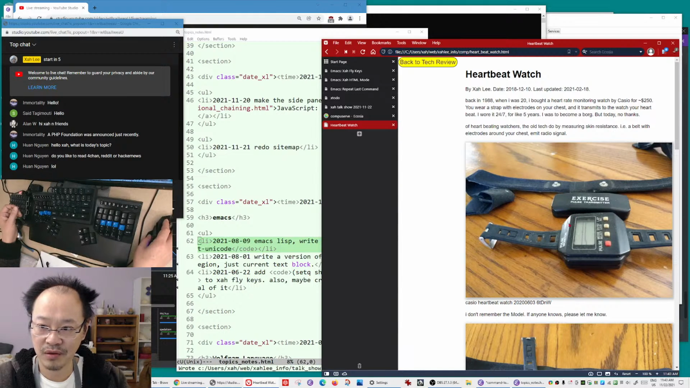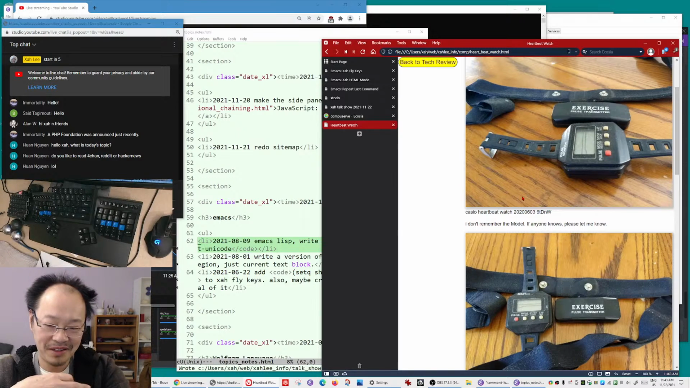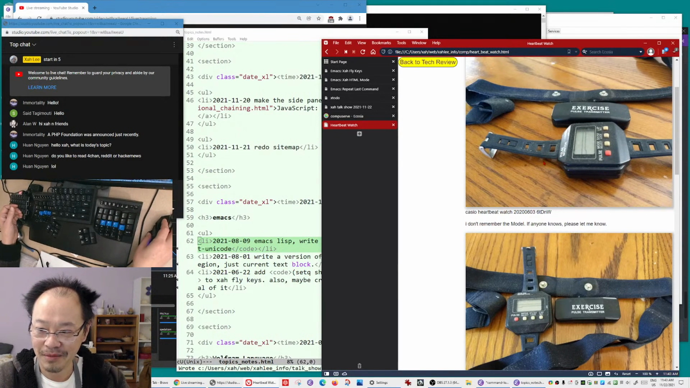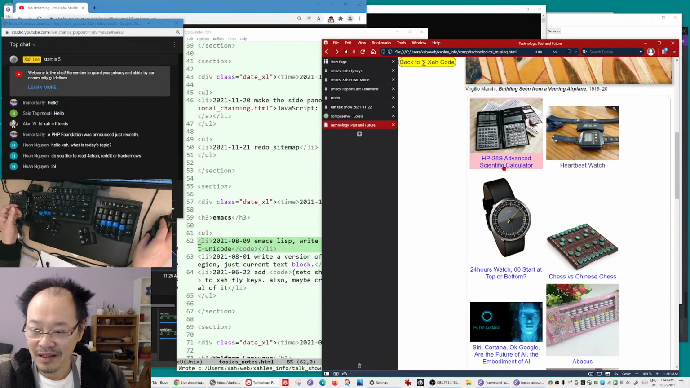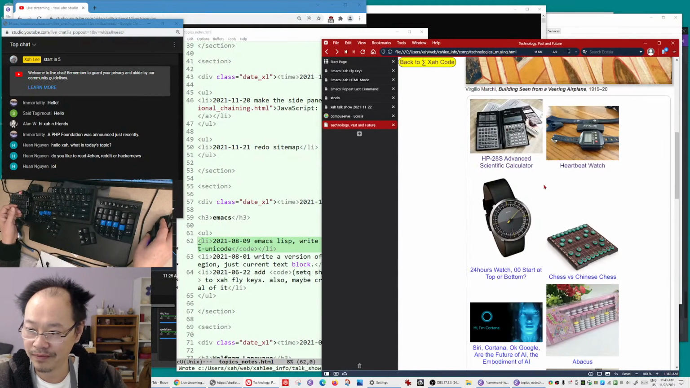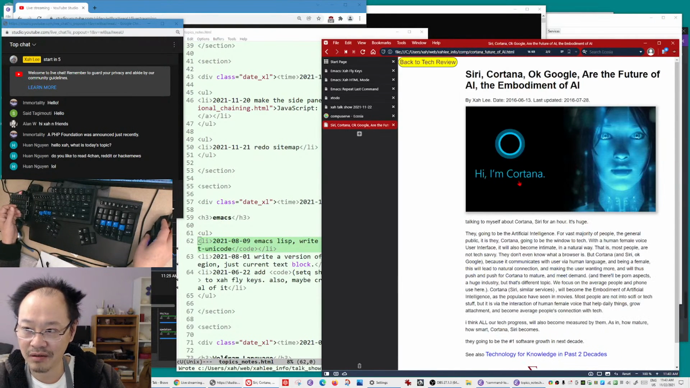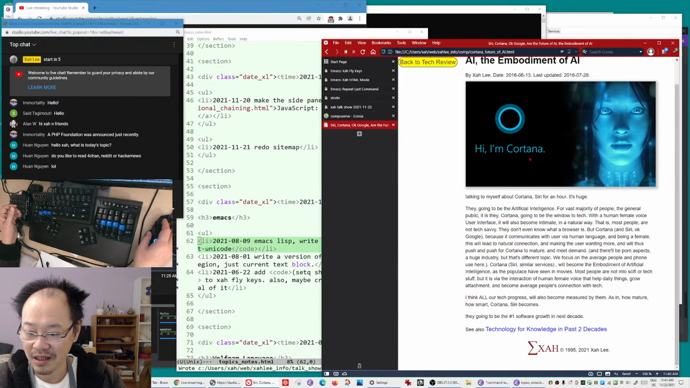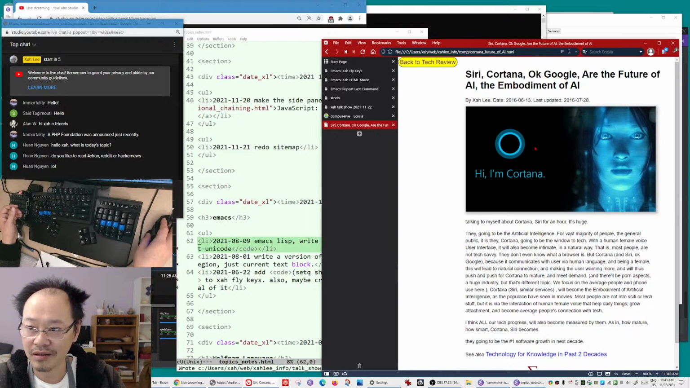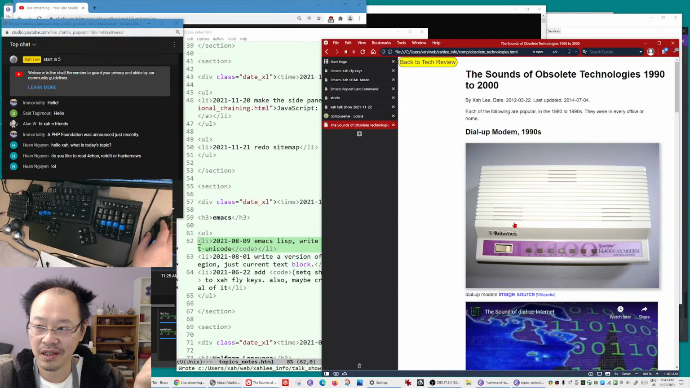This is my heartbeat watch I bought around 1987 for $250, long before today's heartbeat phones. I bought it 35 years ago. And my first graphing calculator, also my first programming language, the HP28. Chess, Chinese chess, abacus, Siri, Cortana, OK Google, this AI technology. Anyway, I want to show you the sound of obsolete technology.